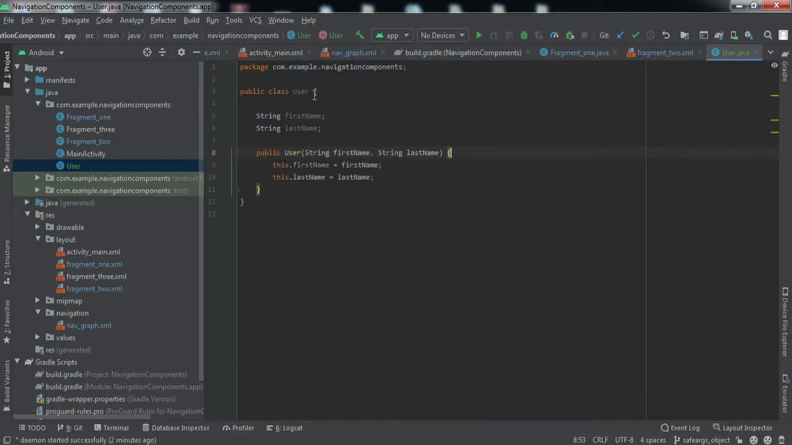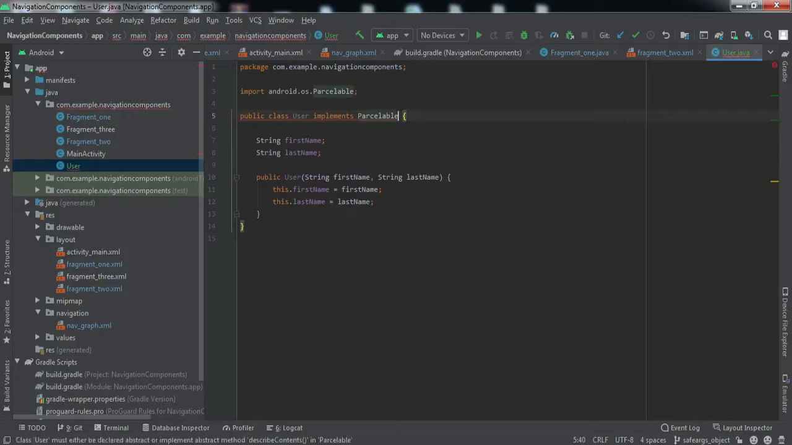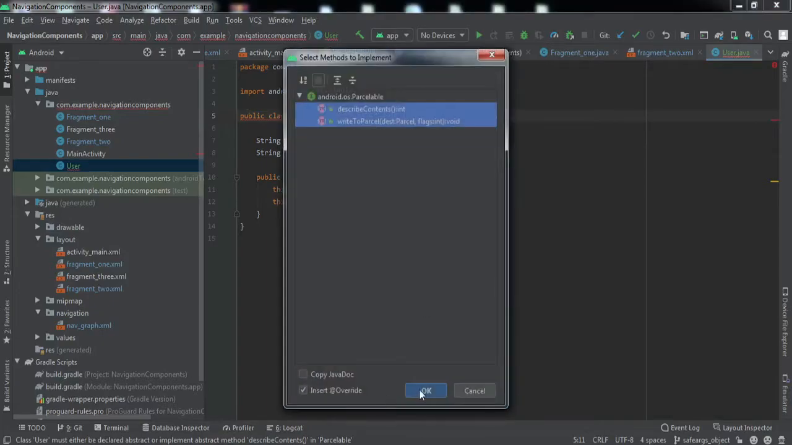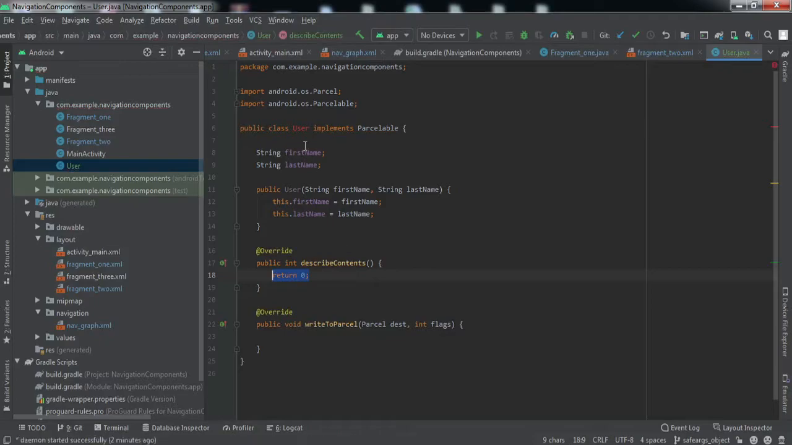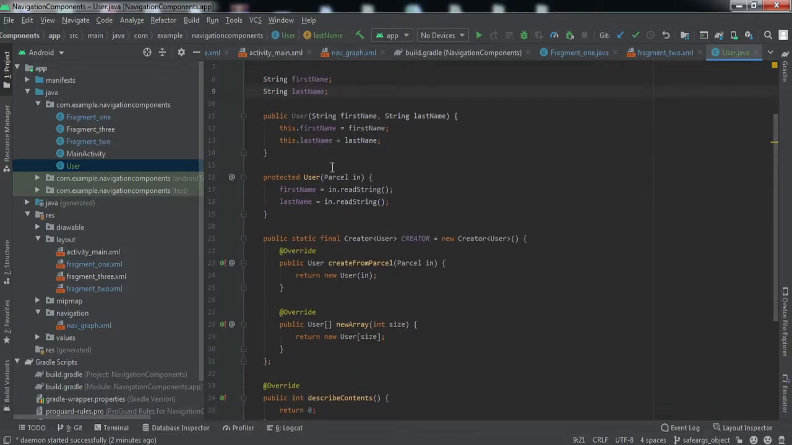Okay, now to use this class and to pass the objects of this class between the fragments, we need to implement Parcelable, right? So now to implement this, we need to implement certain methods. So click here, alt enter, implement methods, click OK, right? Now if you just come here, add parcelable implementation. So that is pretty much everything we need to do to create our model class.